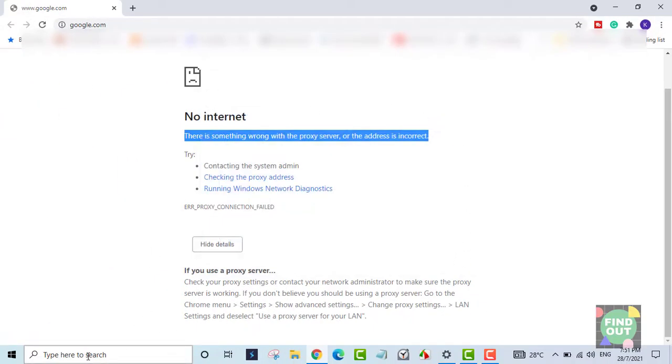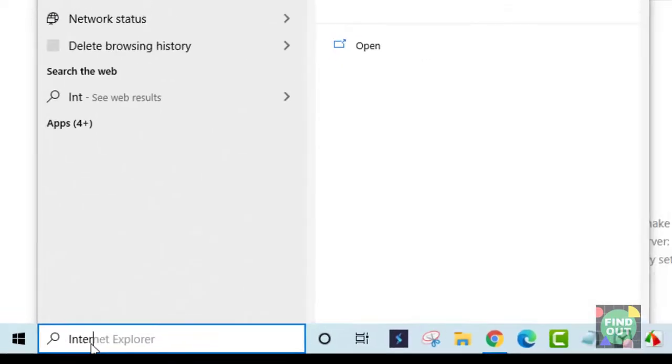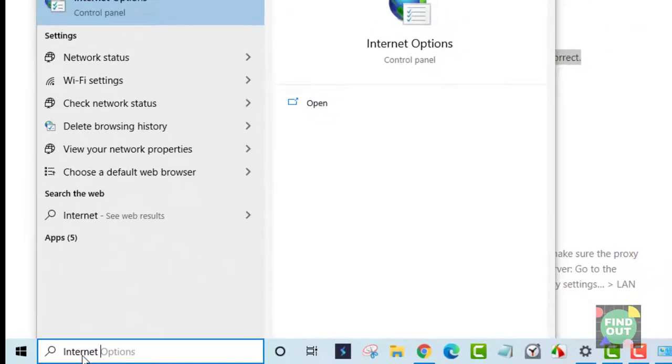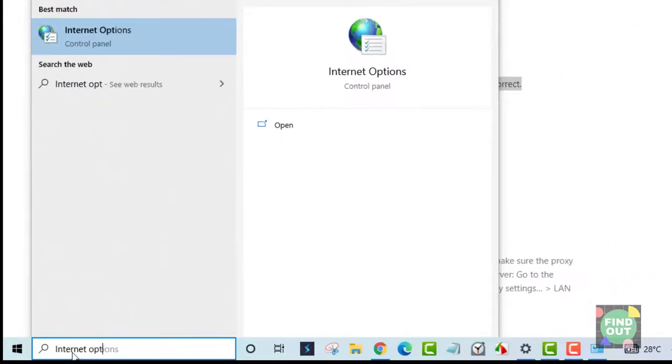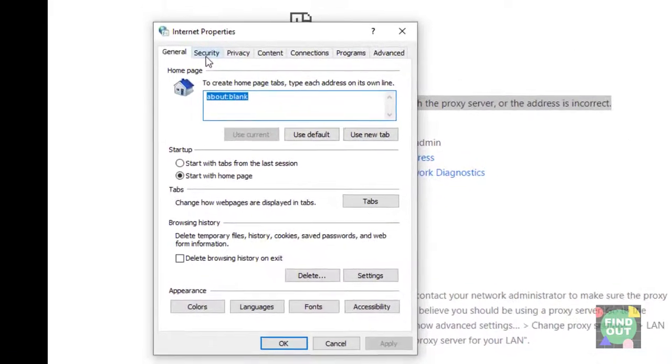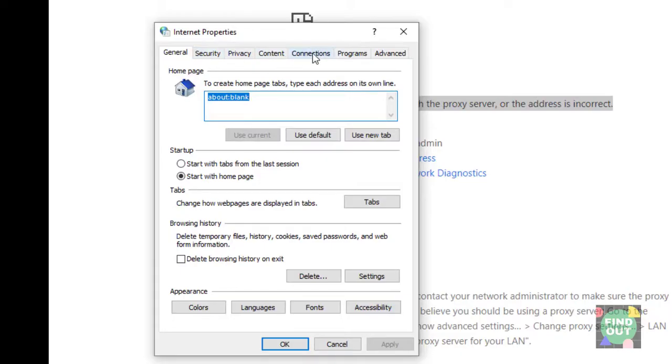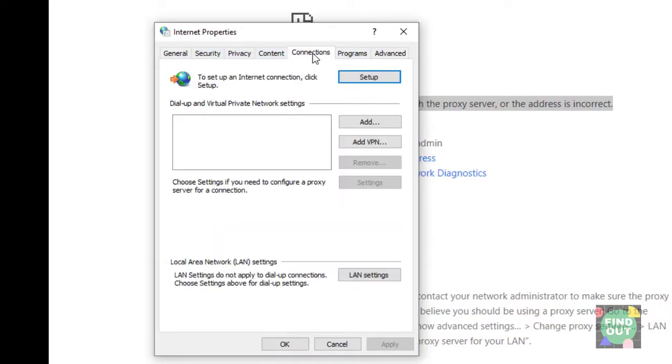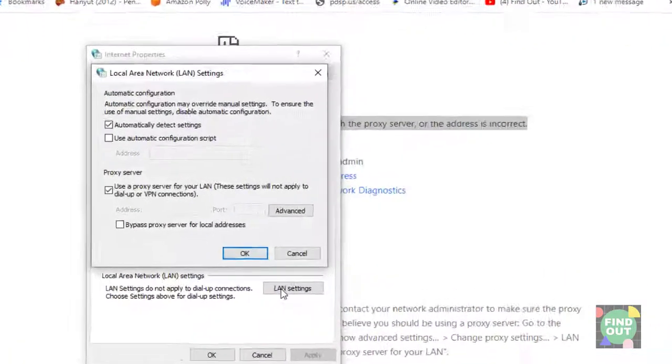Go to the Windows search bar and type Internet Options and click on it. When the dialog box opens, click on the Connections tab. Then scroll down to the Local Area Network Settings. Click on LAN Settings.